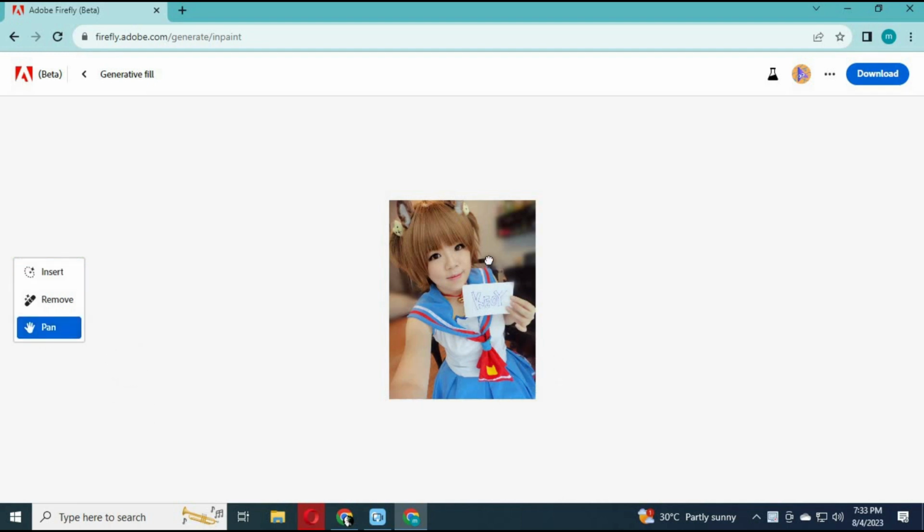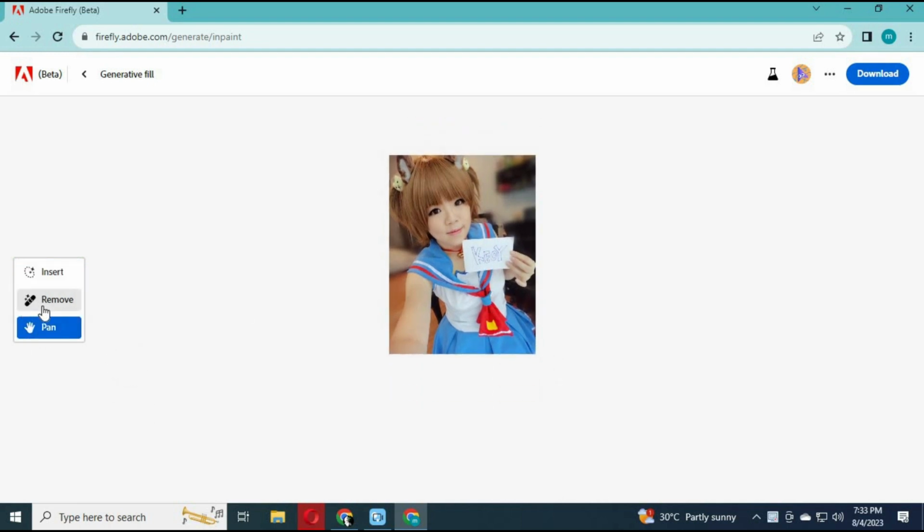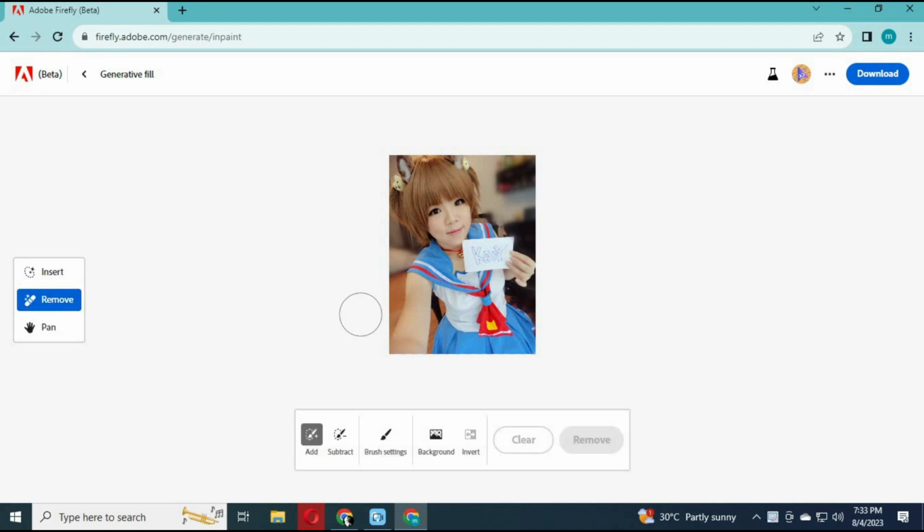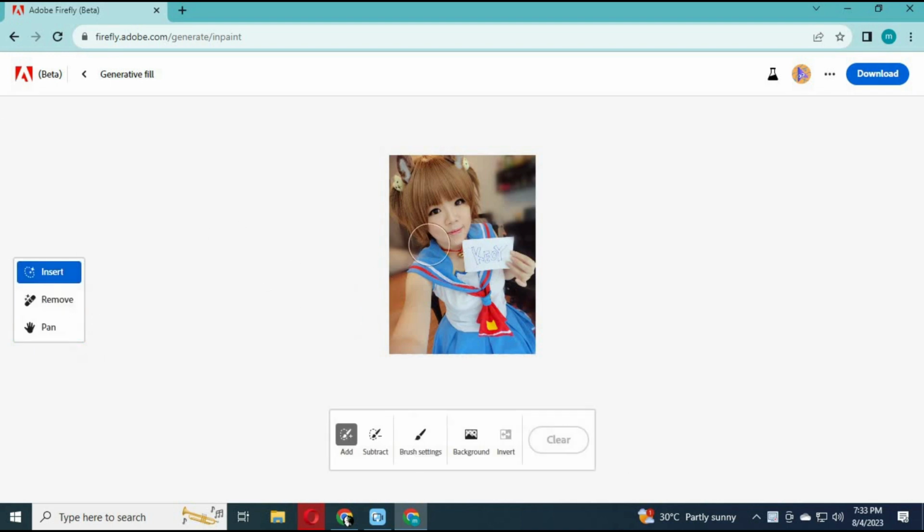With the pan option, you can move around the picture. With the remove option, you can remove anything. Choose the insert option. With the brush option, choose brush size and strength.